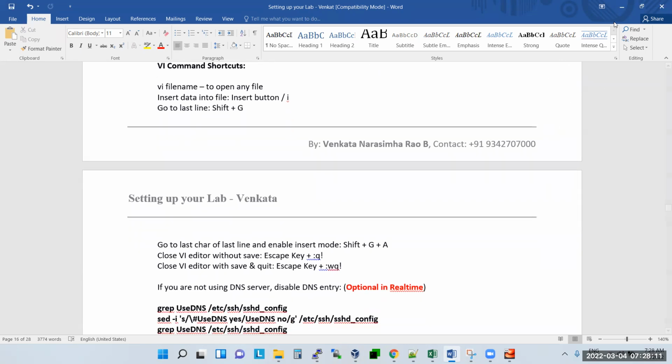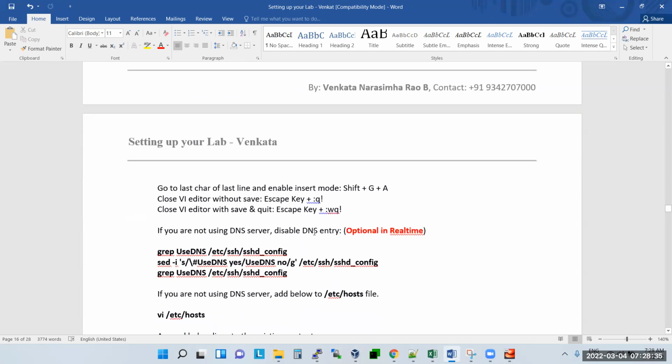If you want to directly go to the last line, Shift G. For the last character of the file, Shift G A. To close the editor without saving, press the escape key, and after the escape key, type colon Q exclamation. To close the editor with save and quit, press the escape key, and after that, colon WQ and exclamation. So these are some commands.